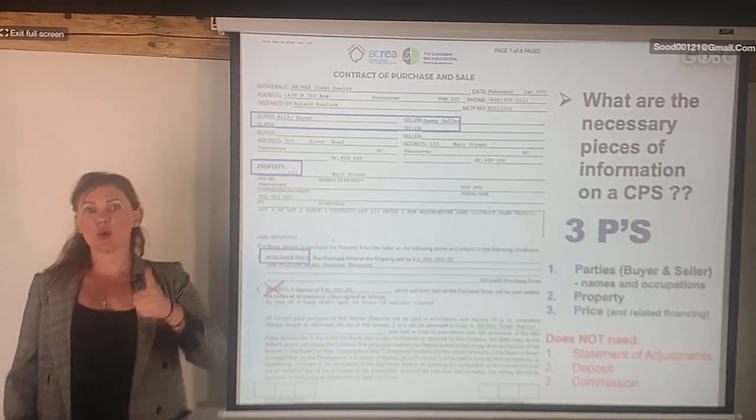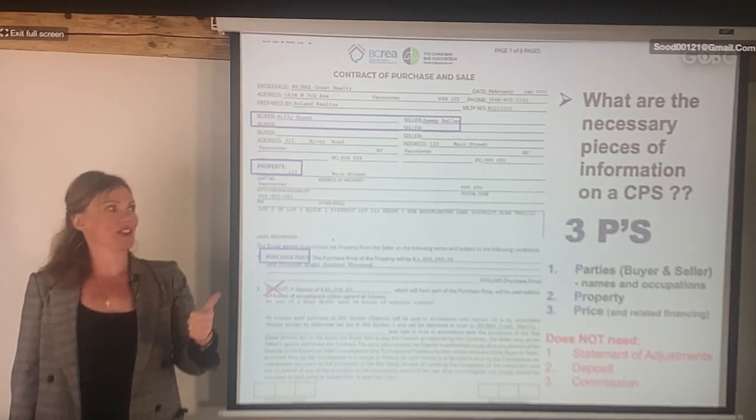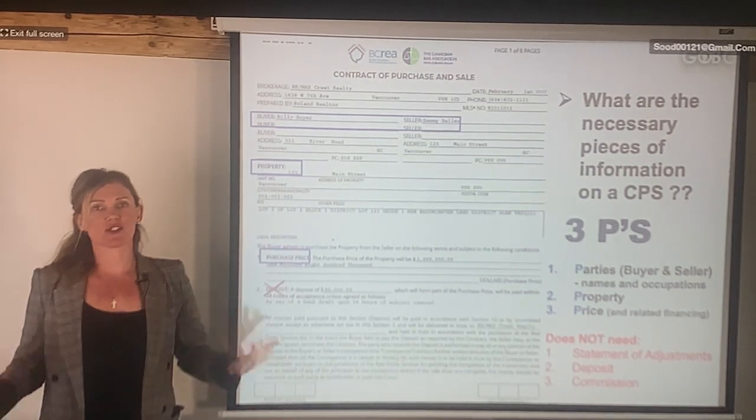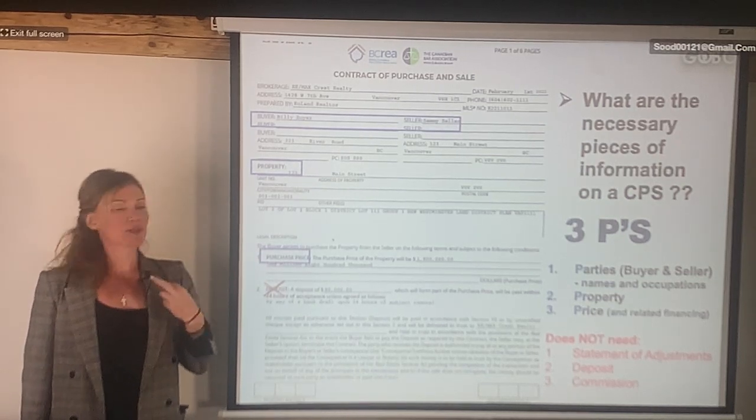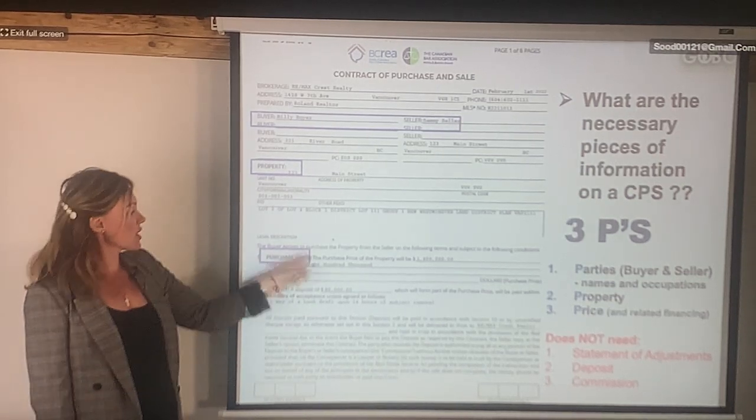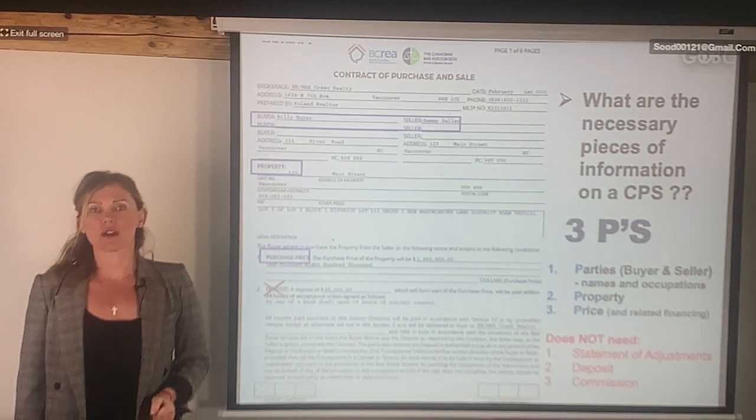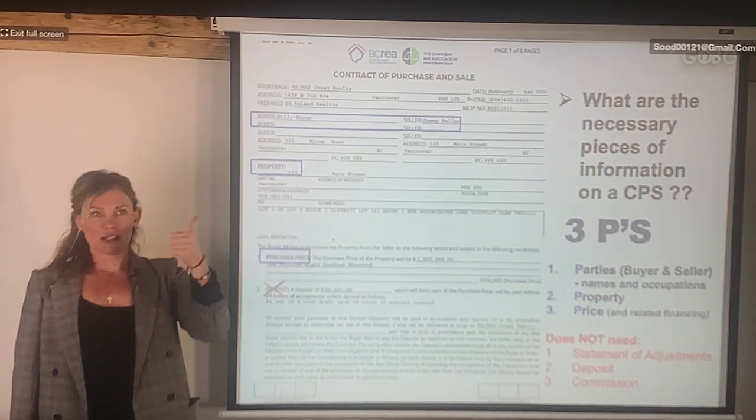So basically the address. What are you trying to buy in here? Because if you don't put the property description, what you're planning to buy, of course, it's not a valid contract. And then the last one, what's the most important part of the contract of purchase and sale? If I was the seller and you gave me an offer, what would I look for first? How much did you offer me? What is your price?